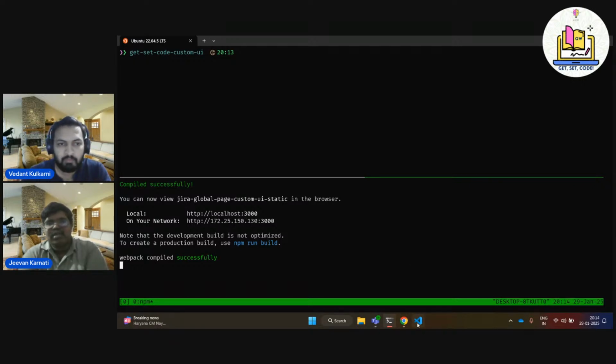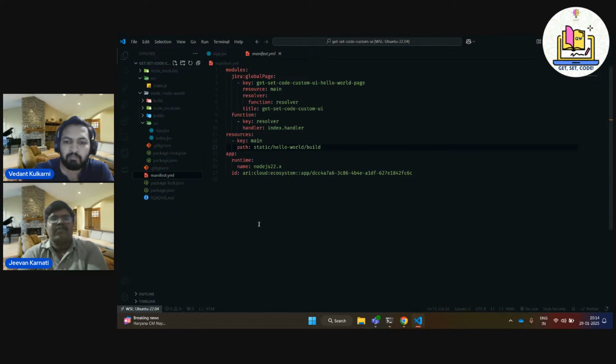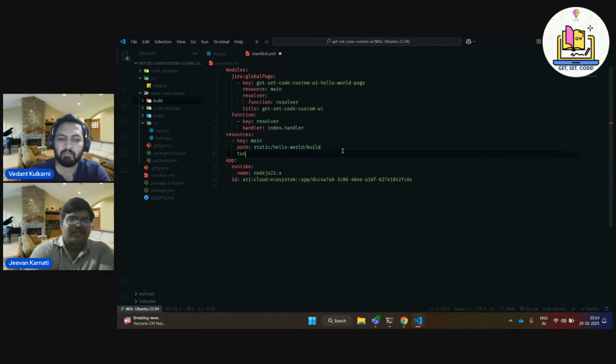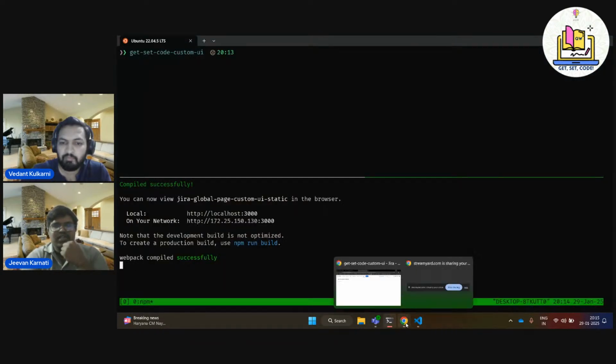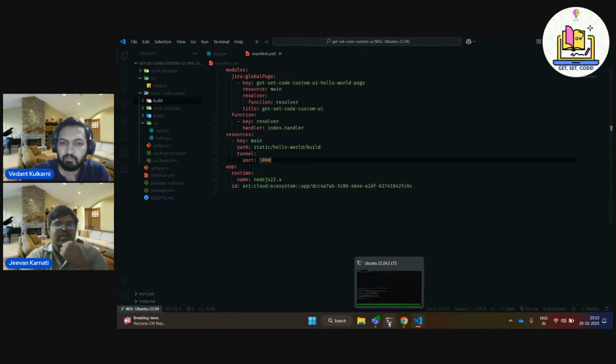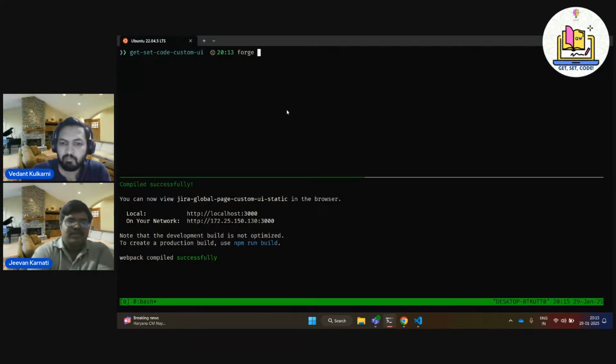This is very important. And next we have to change our manifest.yml file as well. If you see, our resource is this one, right? We are using static hello world and build. Below this we have to add our tunnel here. Tunnel, and port 3000. Since we are using port 3000 here, we have to enter 3000 here also. And after entering this, you just have to run forge tunnel.